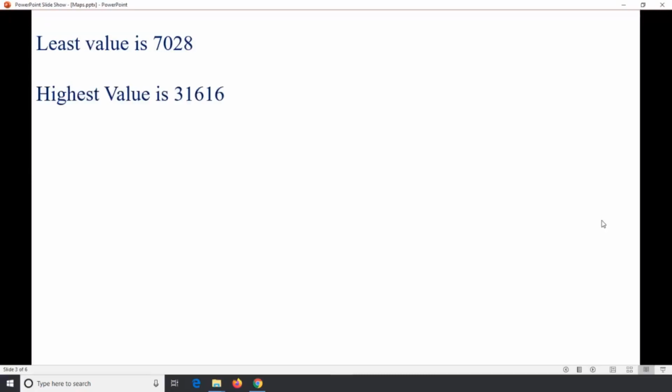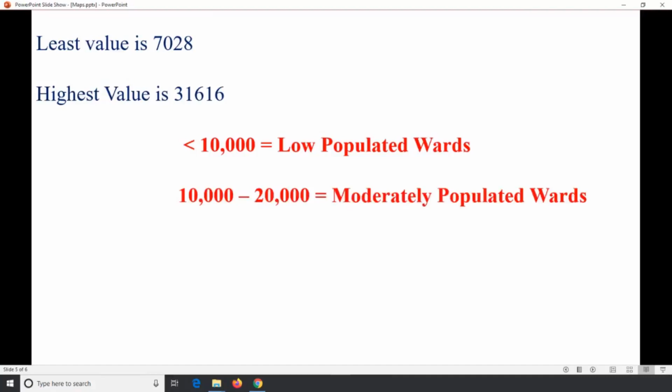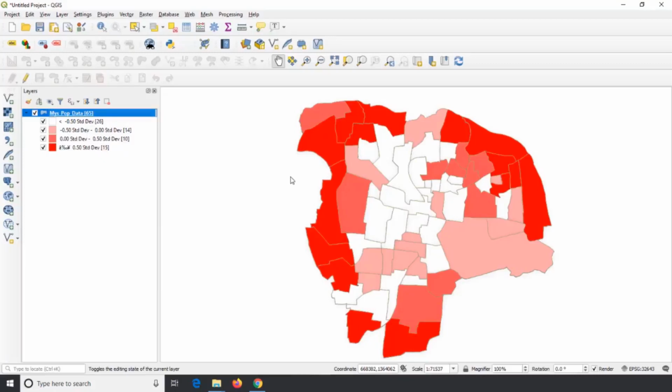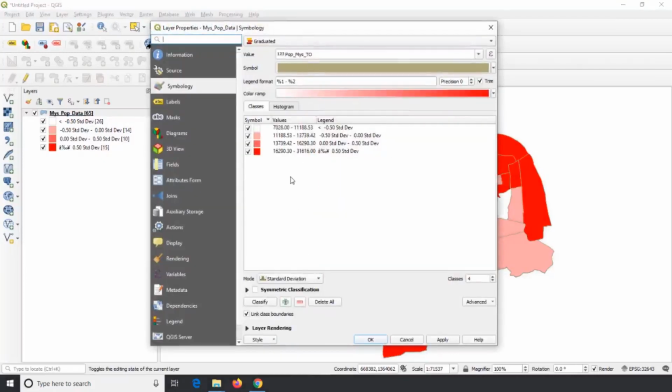We will classify this as follows: wards having a population of less than 10,000 are considered low populated wards, wards having a population between 10,000 and 20,000 are moderately populated wards, and wards having a population of more than 20,000 are considered highly populated wards. First we will select any available classification method and define the classes as 3. In this case, I am going to select the graduated symbology method and the equal interval data classification method. And I define the number of classes as 3.